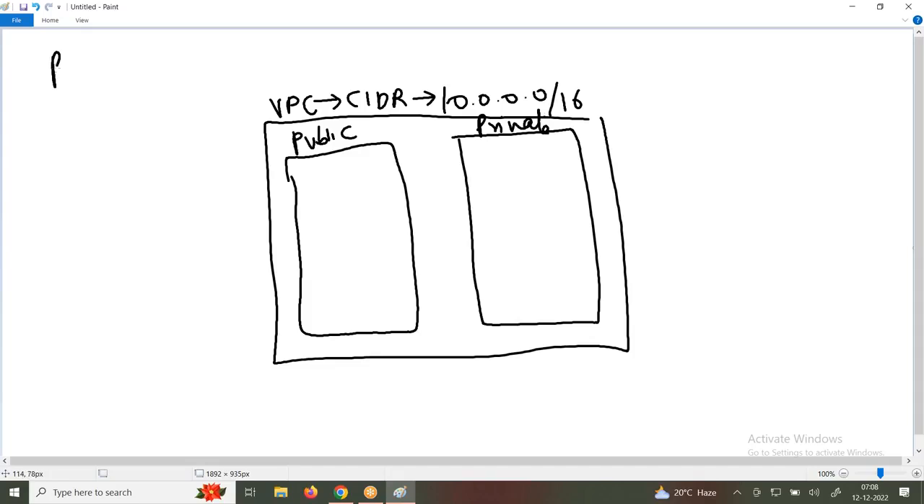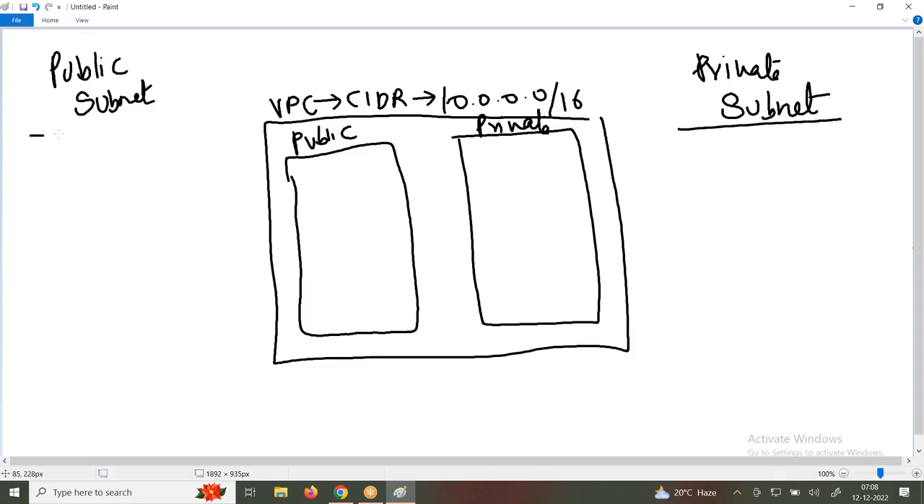So, very, very important: what is meant by public subnet, and what is meant by private subnet? Today's topic is very, very important. In AWS, there are two subnets, public subnet and private subnet. Sir, basically what is this public subnet? Keep it in your mind.